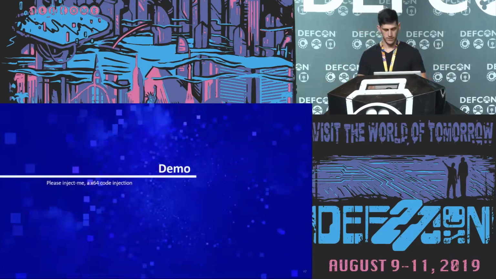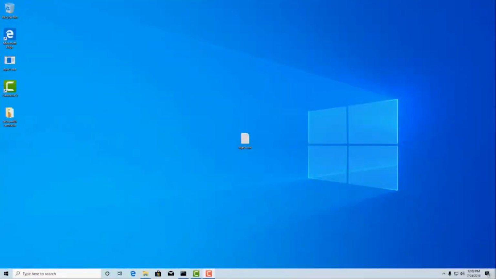So now for the demo. In this demo, I'm going to open a notepad and execute the code injection method, and you're going to see in the notepad the command line in a message box, of course, the command line of the notepad that we opened.